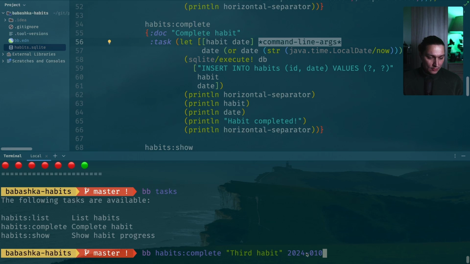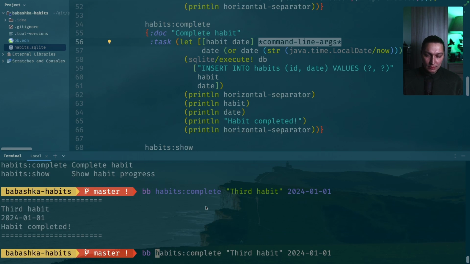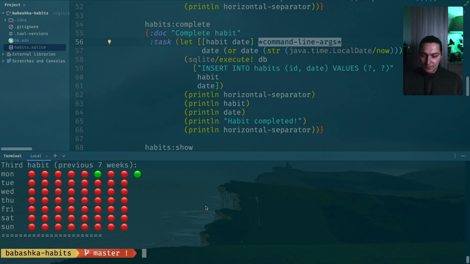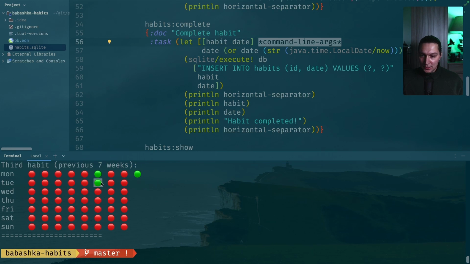So let's say 1st Jan, and this is marked as complete. And if I do bb habits show, and it's called 3rd habit, we'll see that we now have this green circle here. If we do 2nd, it shows now 2nd green here.